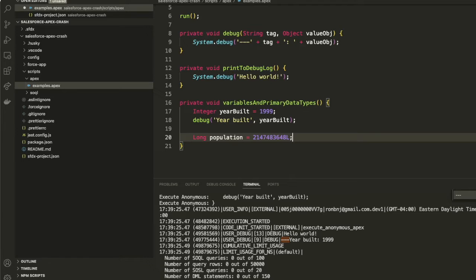And if the number is even larger than this, then we would still use the long to represent a whole number. Now, when you use a long, you need to use a capital L after the value so that Apex knows that this is a long value. It should be handled as a long, and it will sidestep any potential compile errors that can arise. So we declared this value to represent the population of a geographic region.